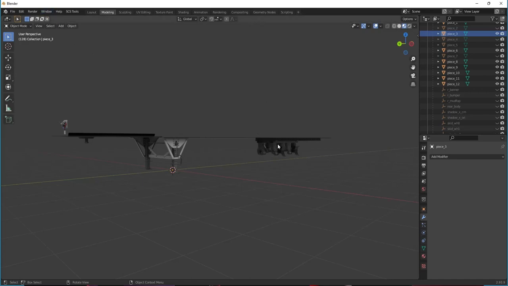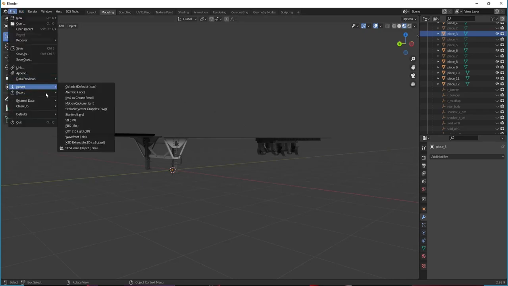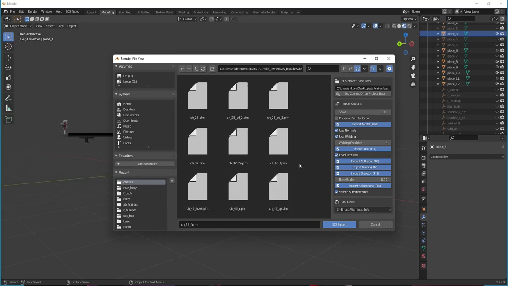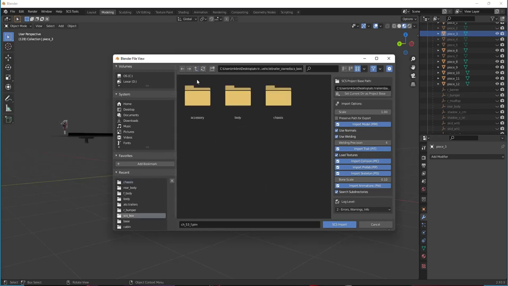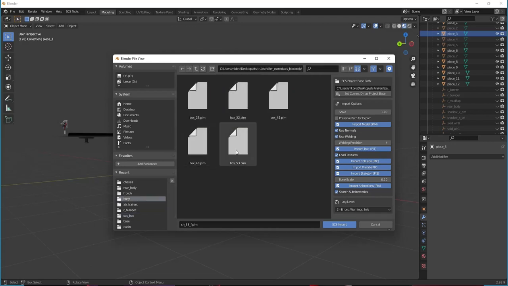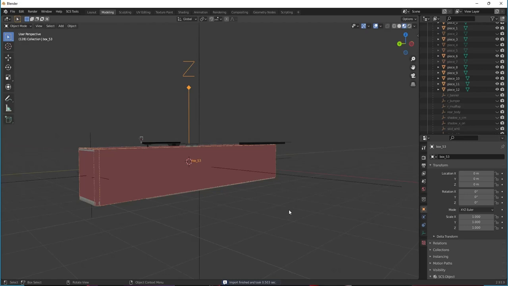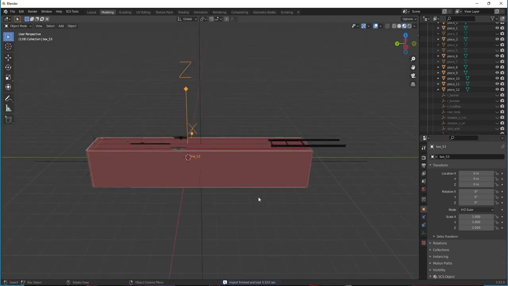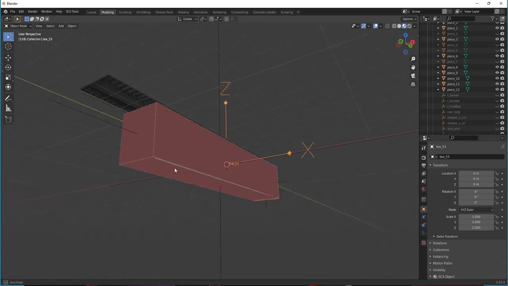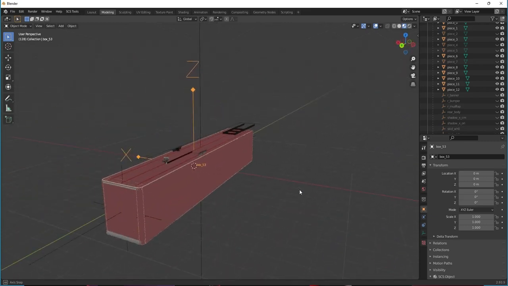So let's go ahead and we'll import the box for this chassis. So we'll go to File, and we'll go to SCS Game Object. And let's see, we're on the chassis. So we want to go to the body folder. And because we have the 53-foot chassis, we're going to pick the 53-foot box. Okay, so the box just imported, but it is nowhere in the right location for this chassis.